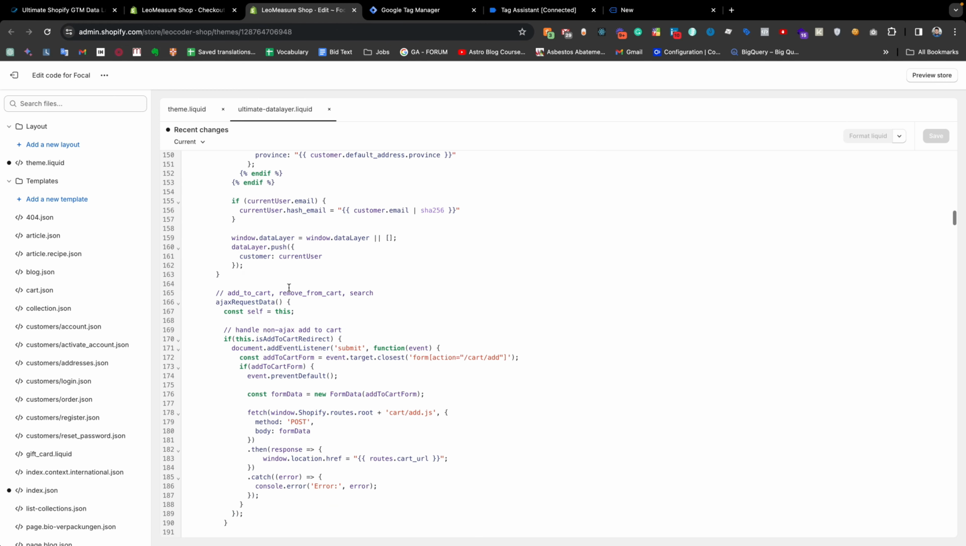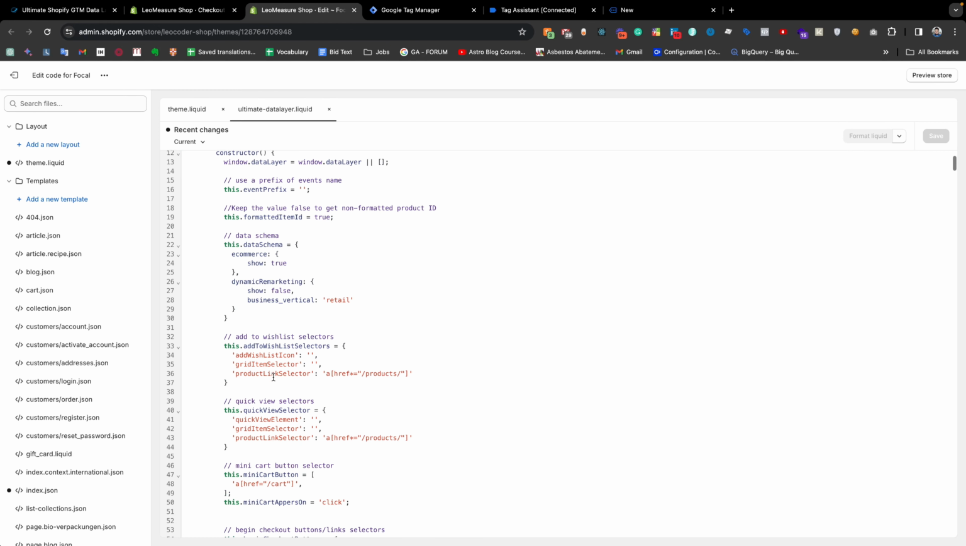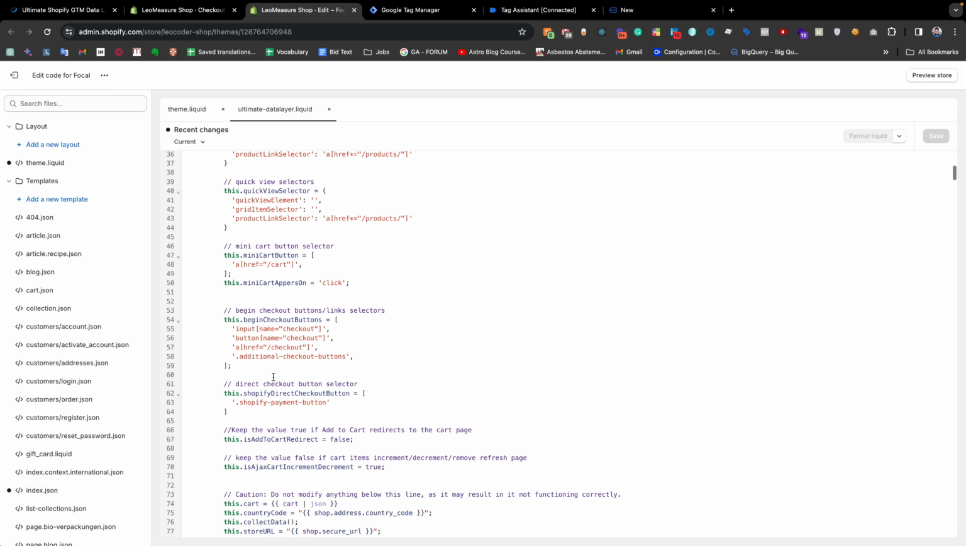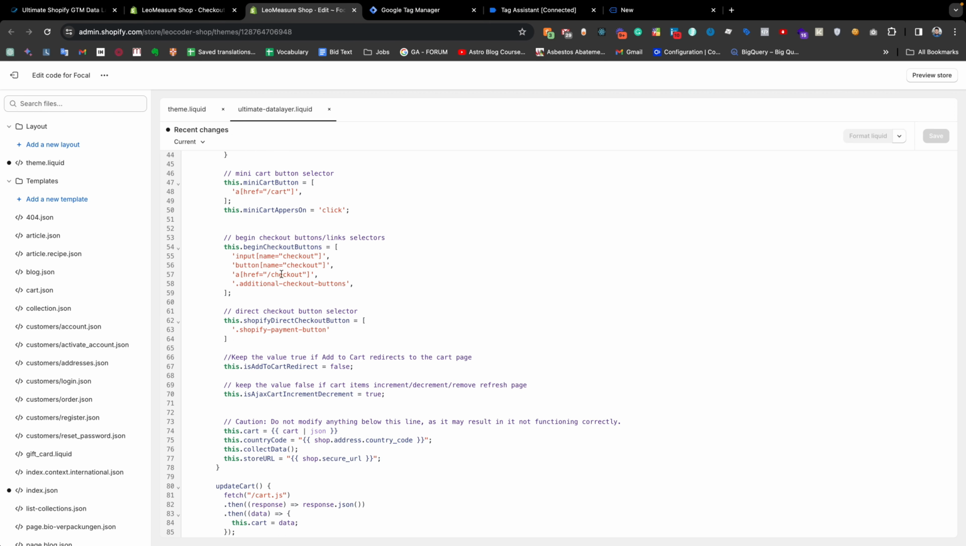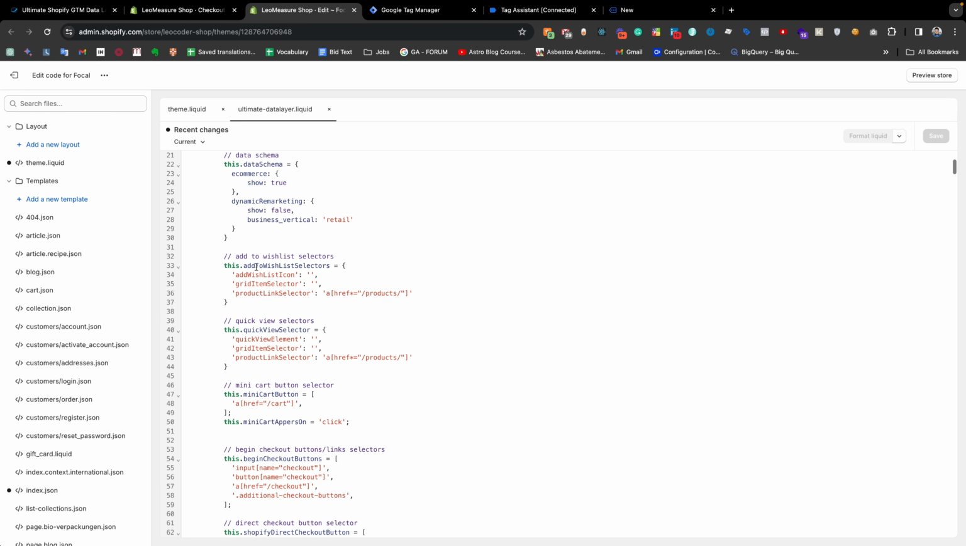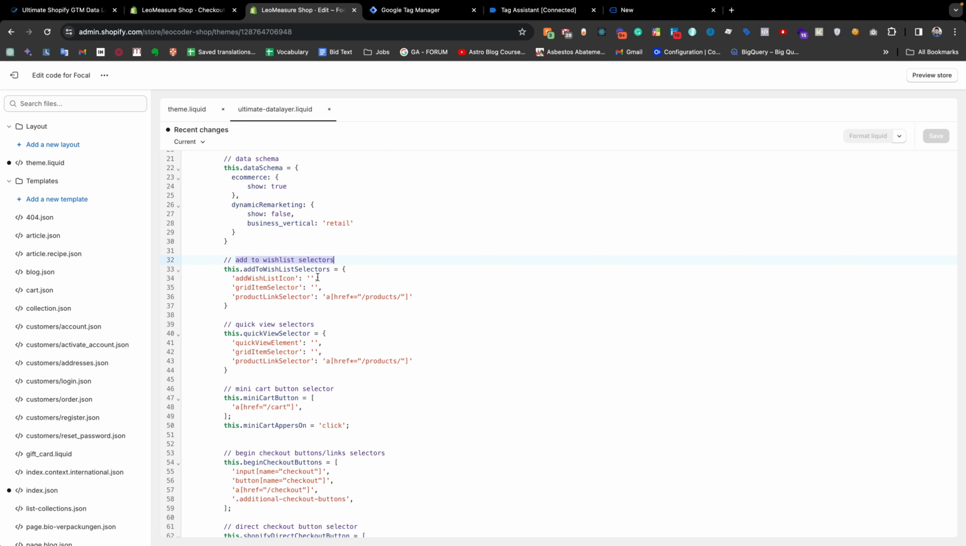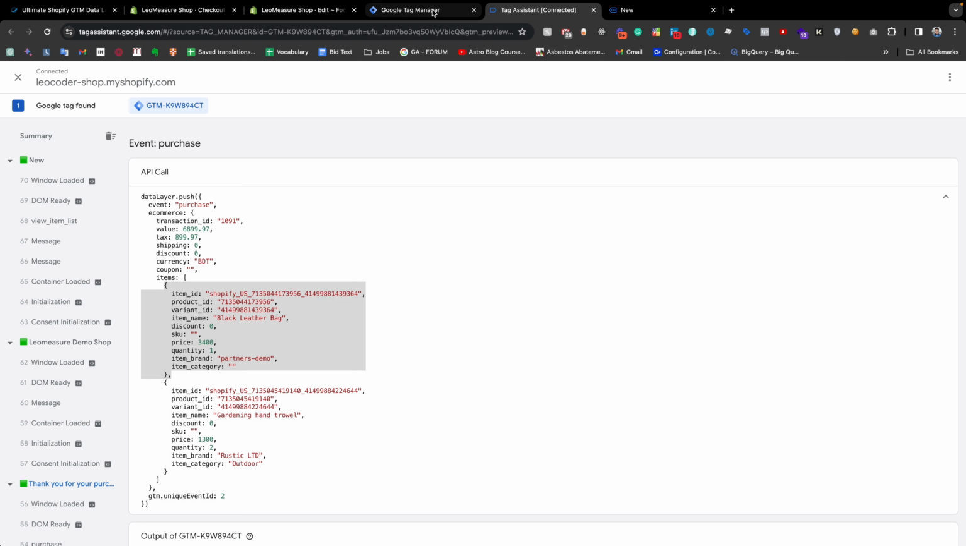need to go to our data layer code from here. And if I scroll to the very top of the code, you will see the settings for doing this. This is here, add to wish list selector. Here we need to add a few CSS selectors related to our theme and our shop. So if I come here, the first setting is add to wish list icon. Actually we need to select the CSS selector of the icon.